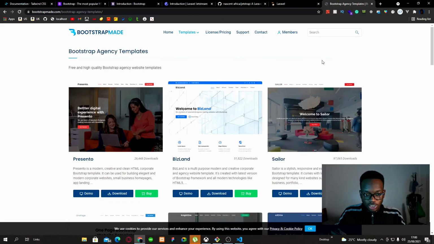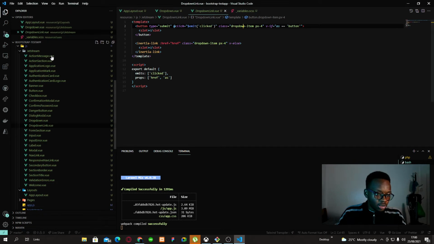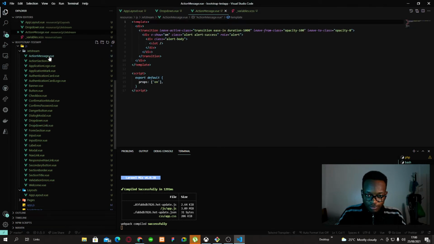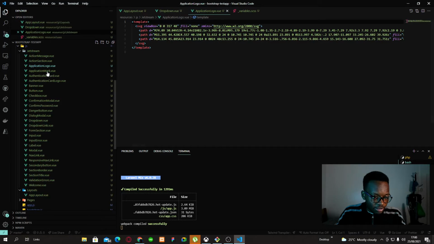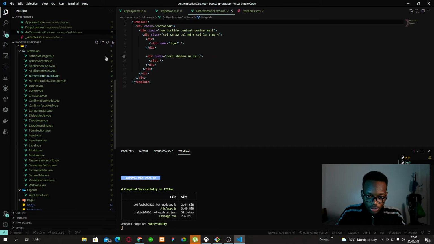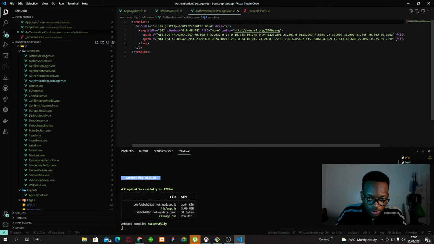You can come in here to agency and take some landing pages and customize them also to your liking. And they'll work seamlessly with the Bootstrap version that you've installed now at this point. So other factors, maybe if there's more parts over here that need to be changed, there's action message, action section, application logo, which doesn't have anything, application mark, authentication card, which has maybe margin left, margin right, I don't know. Authentication card logo, which has margin bottom 4, which is okay.